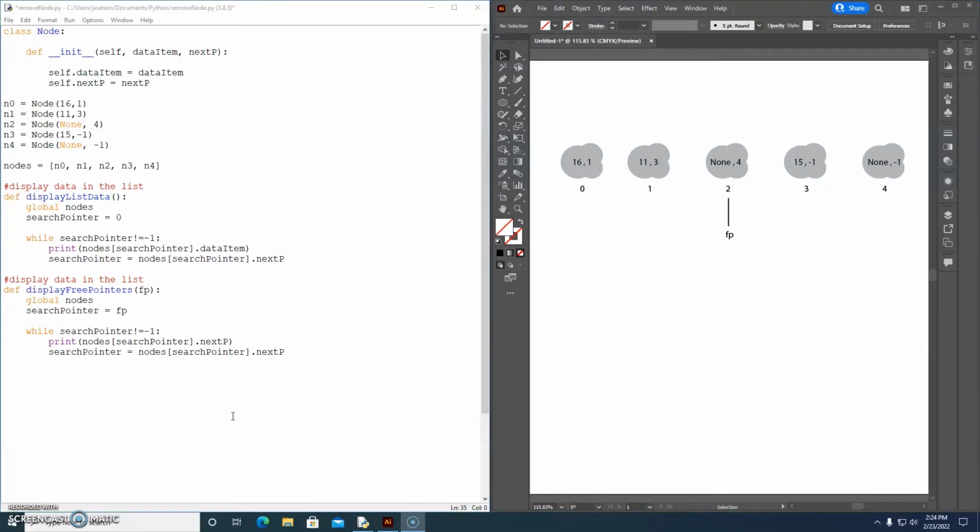Hi everyone, welcome to this tutorial on linked lists. Today we're going to look at how to delete a node from a linked list.